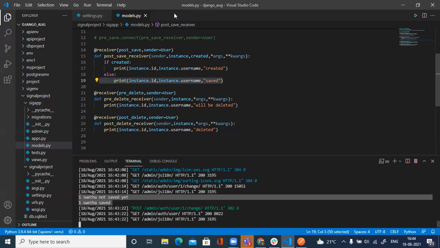At least you are understanding this? Yes or no? I do have one question. Yeah. Can you give an example where pre-delete and pre-save will be used?